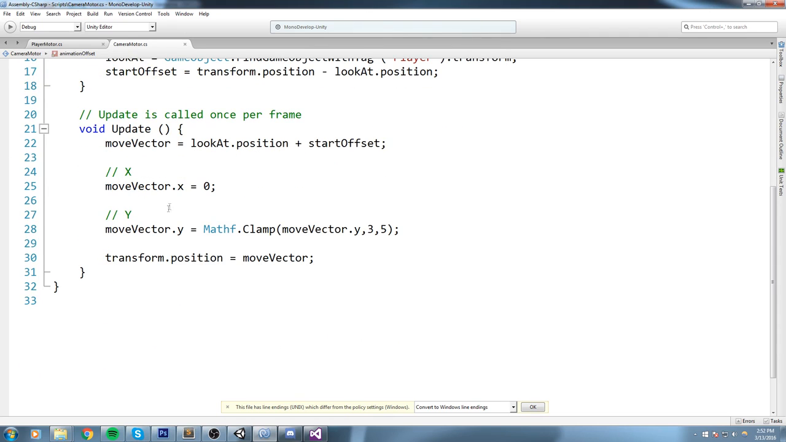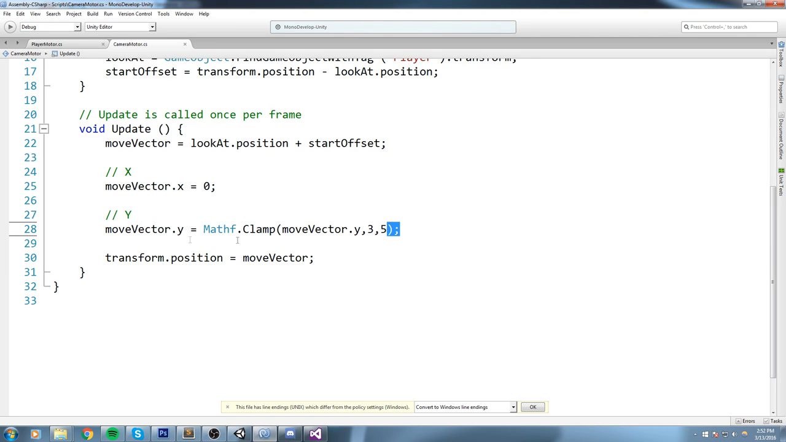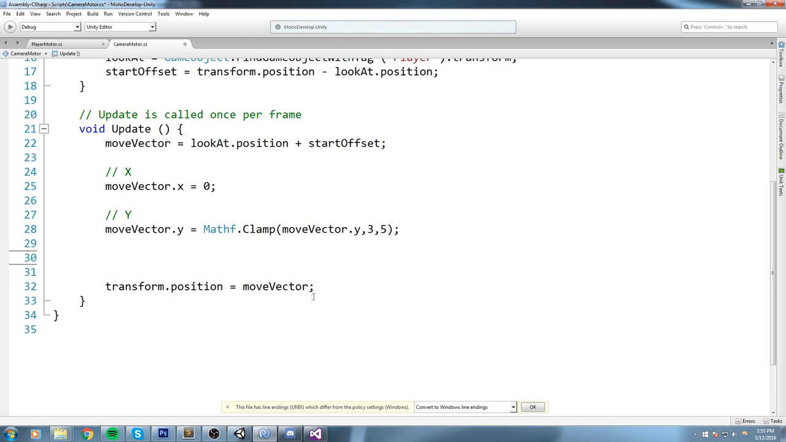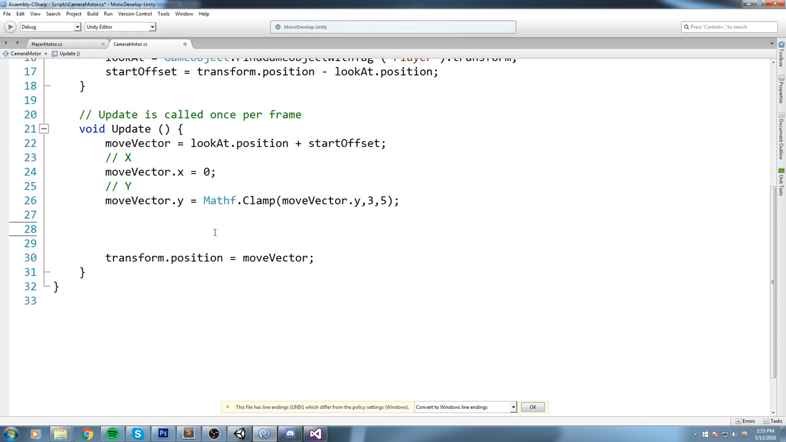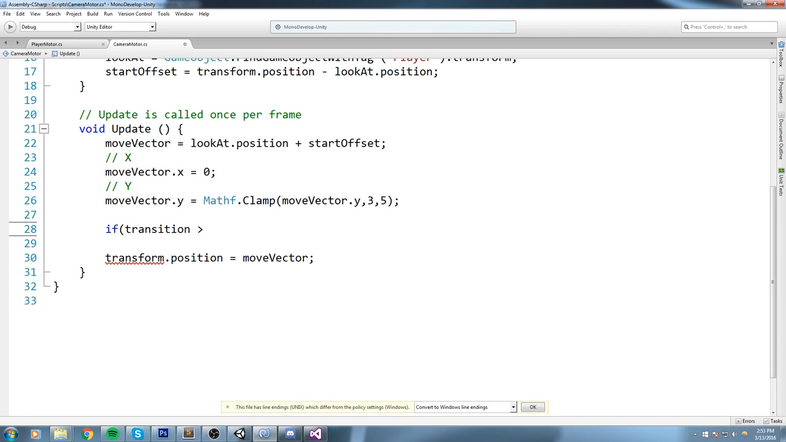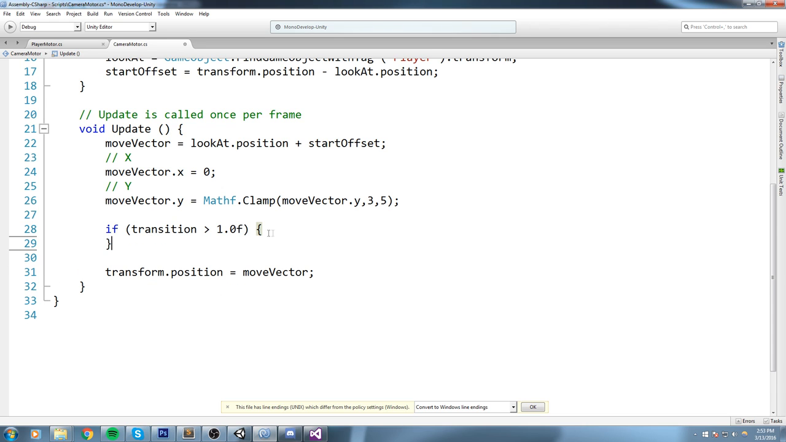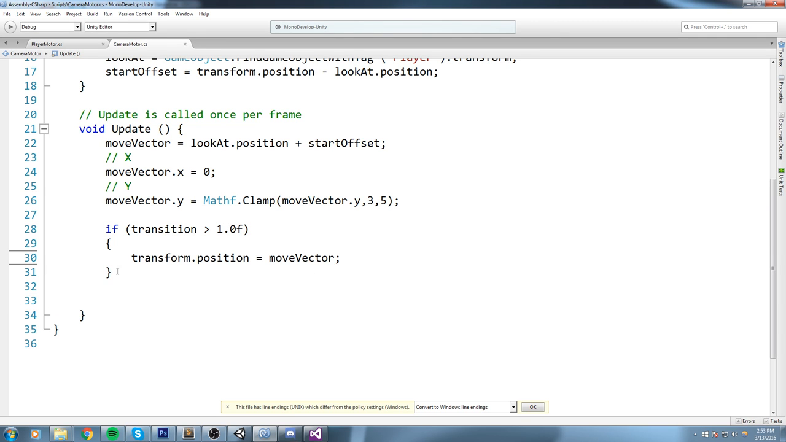Okay, so if we go back to our update, this is what usually happens on a normal frame. So that's the normal movement of the camera, and that's all good. But right there, in between all of these calls, I'll create a condition. I'll say if transition is bigger than 1, then that means we can just do this: transform.position is equal to moveVector. Do the normal movement.